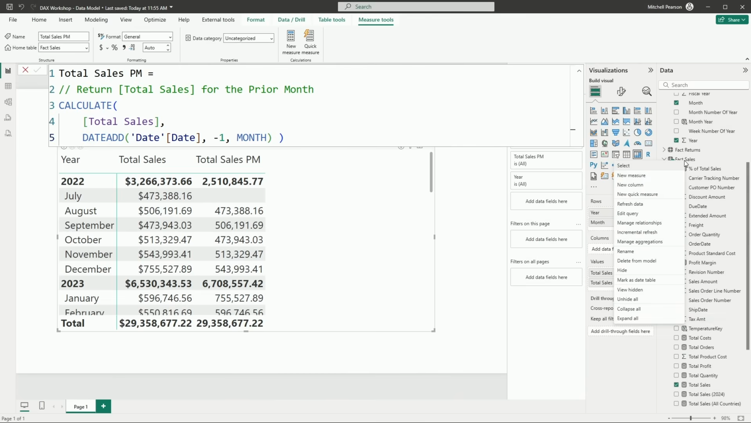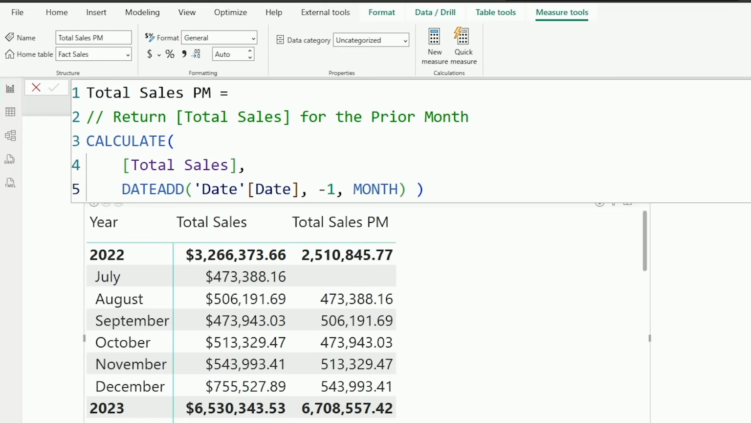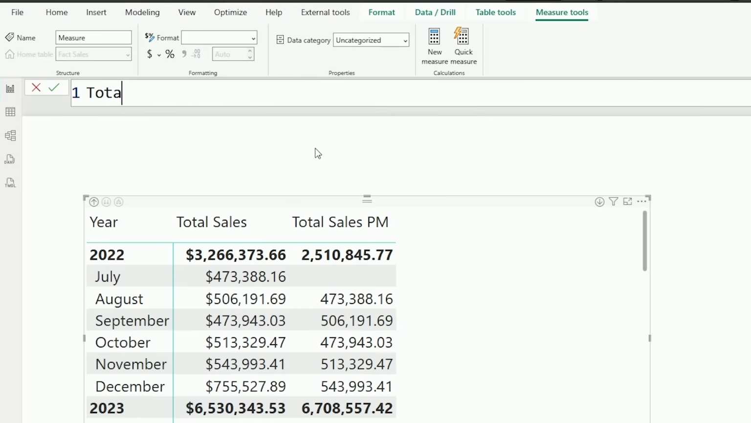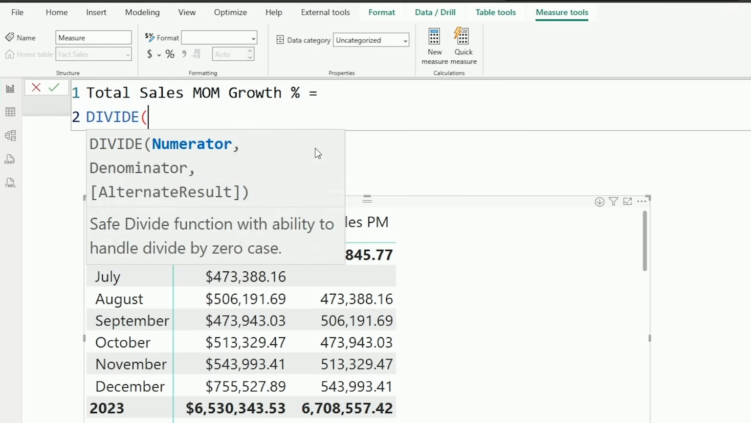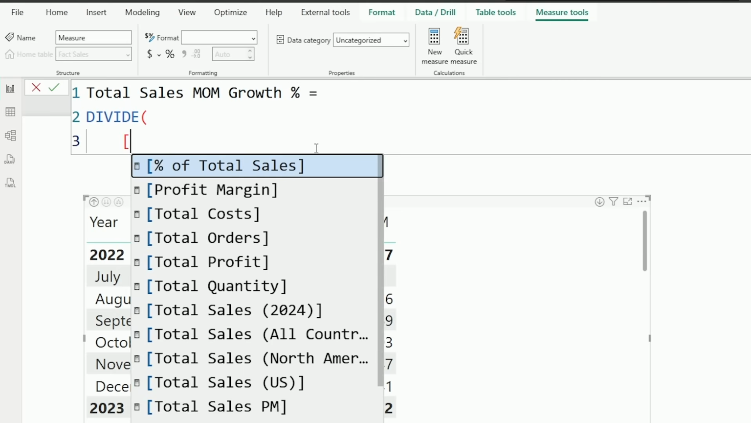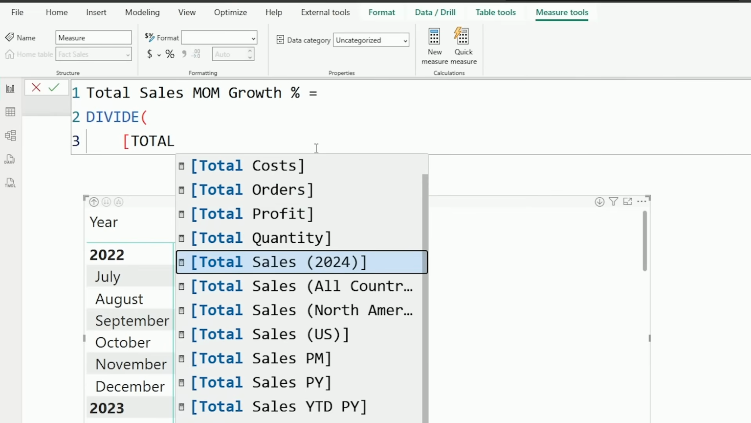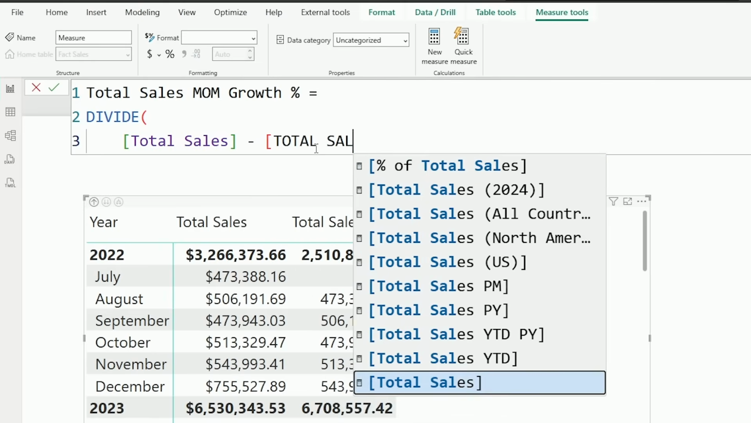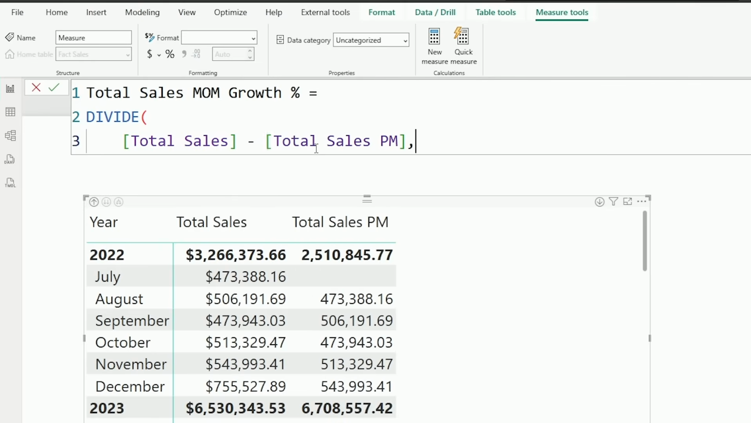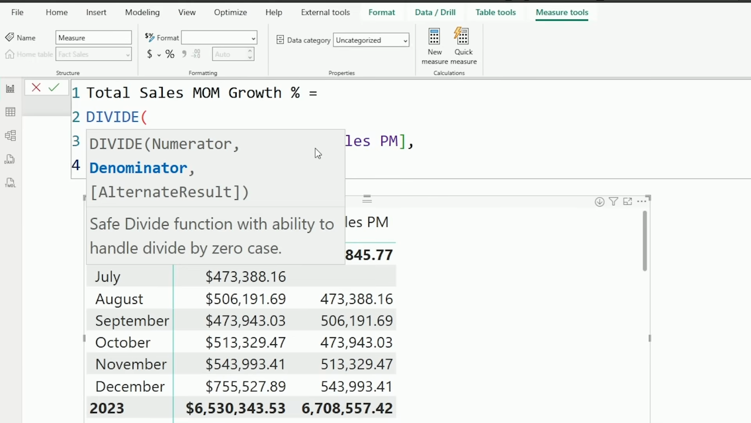So if I come back up here to the top and do fact sales, I can say I want to build a new measure. The new measure I want to create is going to be called total sales month over month growth. And if you want to add percent on the end, we can. So total sales month over month is going to be, let's start with divide. We know we're going to have to divide. We're going to take this month, so total sales, we just type it out. Total sales minus last month. We already have that: total sales prior month, comma, and we're going to divide the difference of that by the prior month.